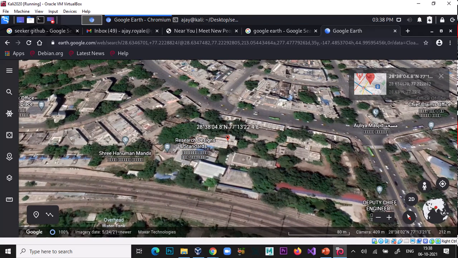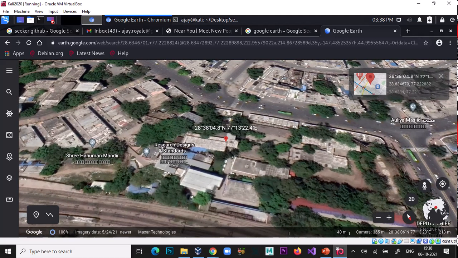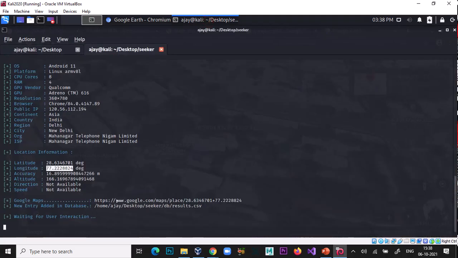Okay, so if anyone of you click on that link, your location is also traced by this method. So this tool, Seeker, is used for knowing about the location of your victim.